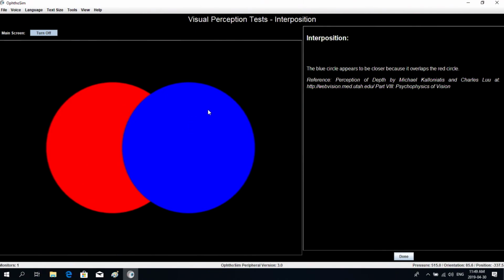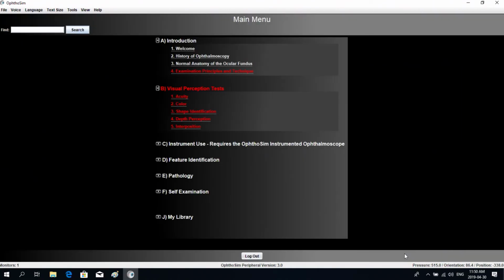Interposition, same things apply. If one thing overlaps another, it gives you the impression that it's closer to the viewer. So in this case, the blue circle overlaps the red, so it appears in the foreground in front of the red circle. Okay, instrument use. This is an important section. In order to use the software correctly, the user must be able to use the instrumented scope.